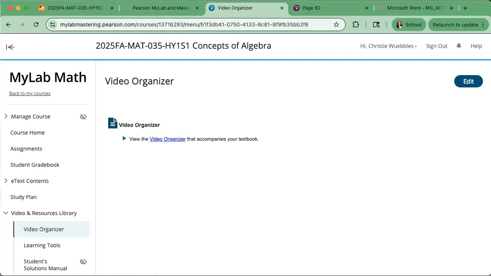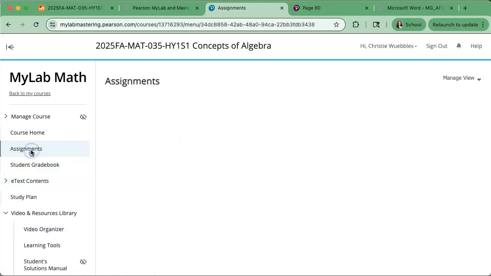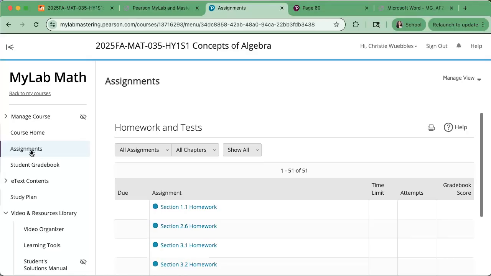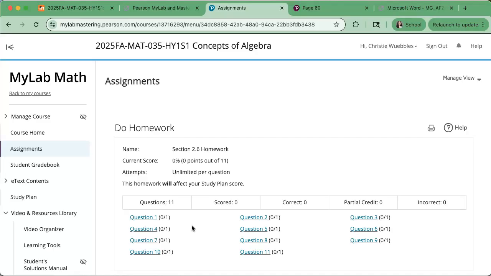So those are all the resources that will help you learn the material, and then you get to practice what you've learned through the assignments. So let's select assignments here, and you may see only just a few assignments open at a time, but obviously, go back and check the syllabus to make sure you're working on the assignment that you need at that time. I'm just going to pick one of these just to show.